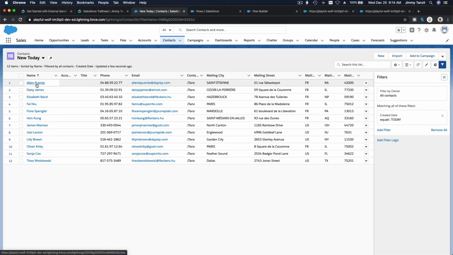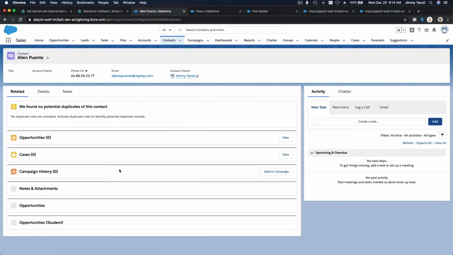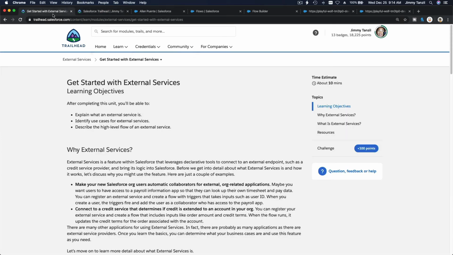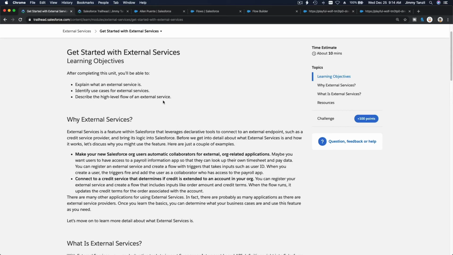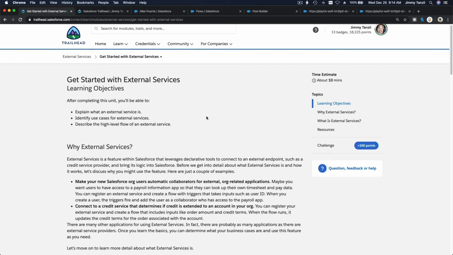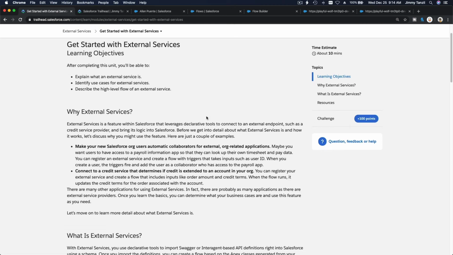So you can see Ellen Puente here, and you can go to the details, right? And you can see it's France, and this is a France phone number. Okay, so that's pretty cool. That's external service. You can connect with all kinds of services. So what we just did there is connecting with the Zone.io fake contacts generator. You can create up to 100,000 if your org supports that kind of storage space. So that's how cool external service is.